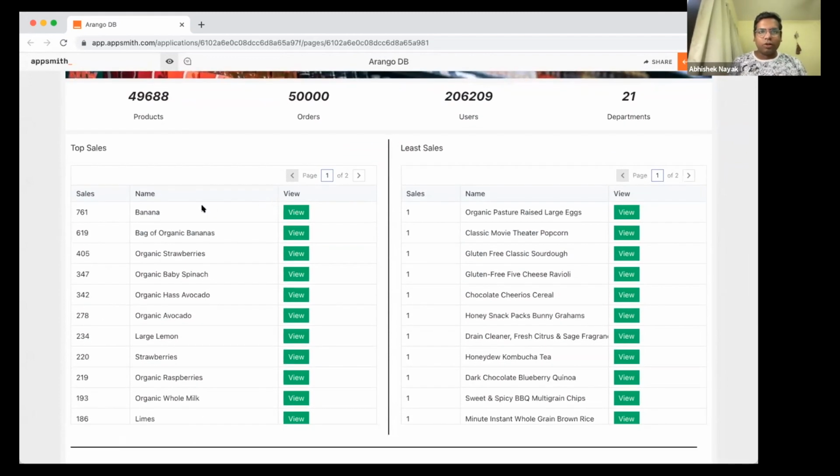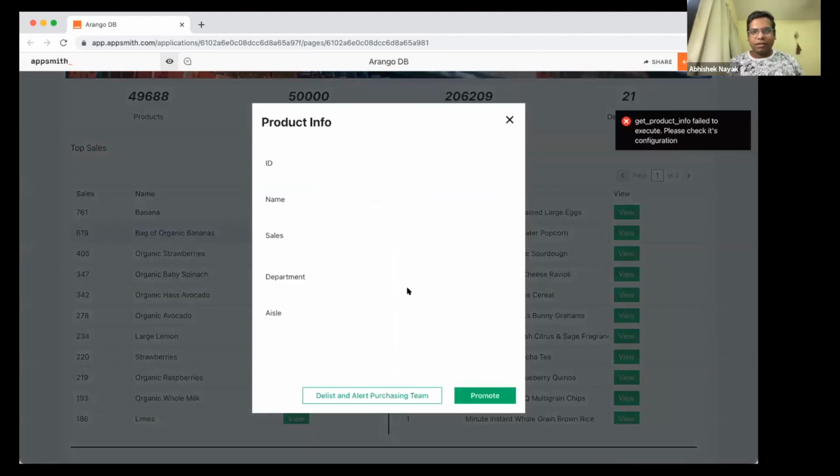Here you'll also be able to see the top selling products. As we can see, it's a banana. And then you can also see all the products that are not selling that well. You can see that the sales are just like 111, and you can actually click this and see details of a particular product. I think we are having a problem with an API.